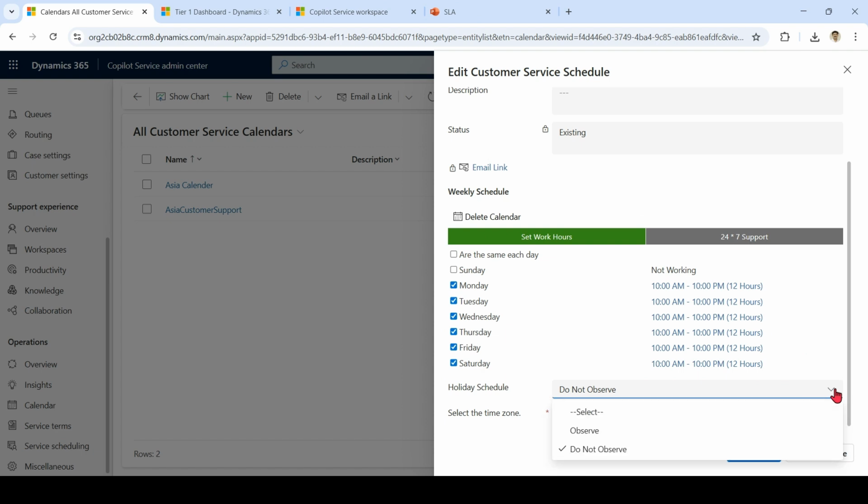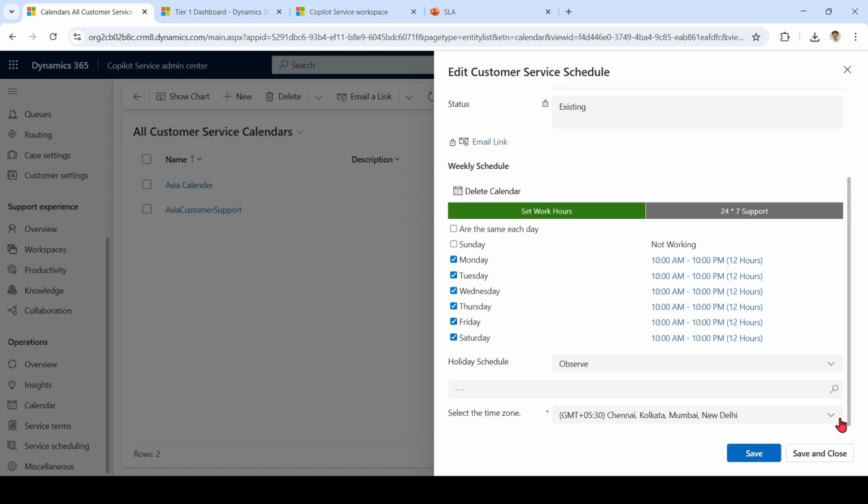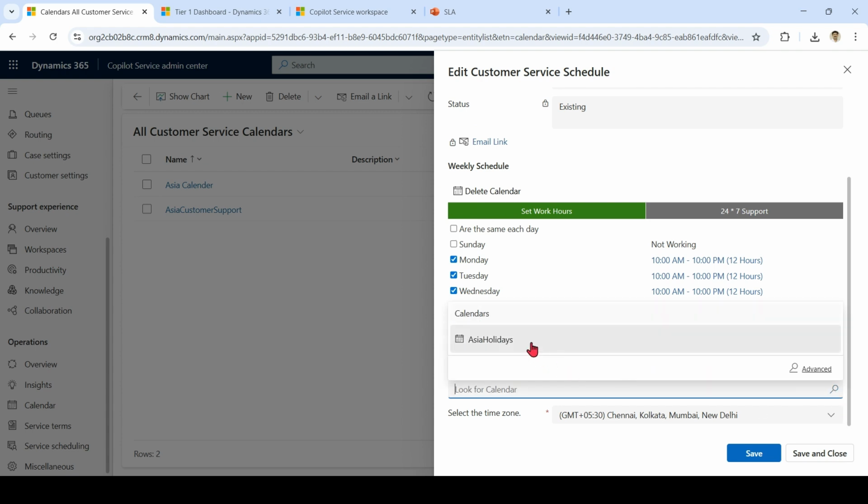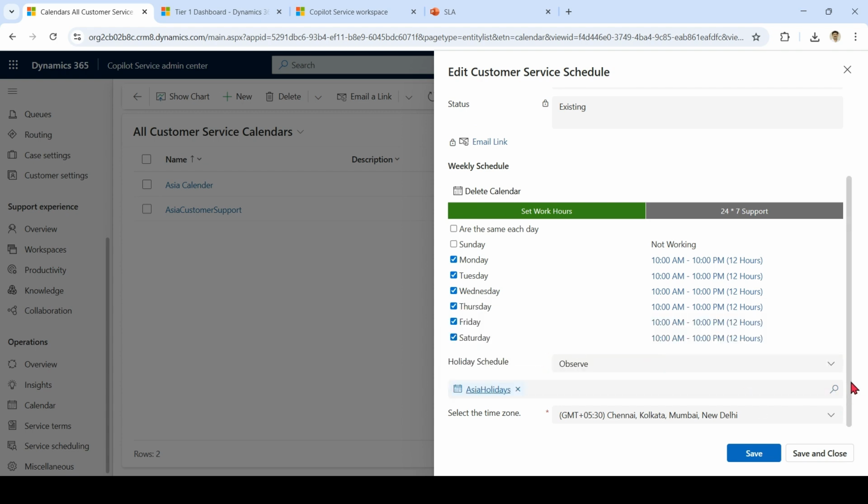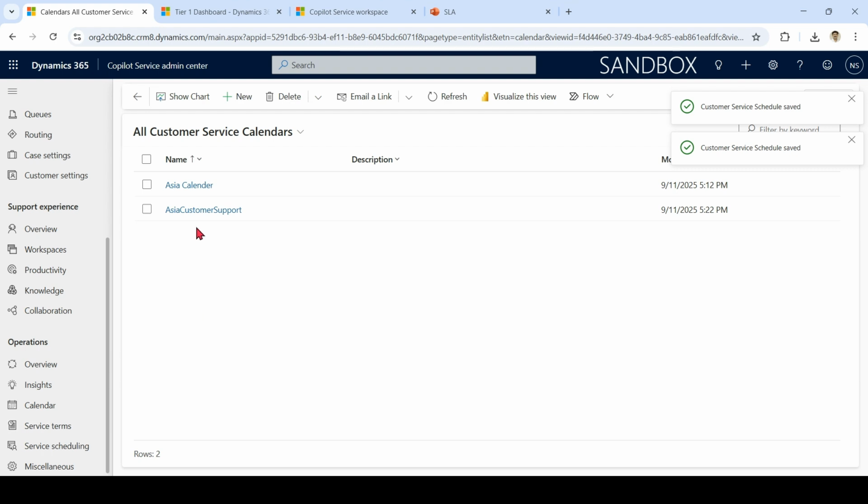Here in the holiday schedule, you can define the observed holidays and choose the holiday calendar. Also cross-check the time zone. So this is our calendar for customer support.